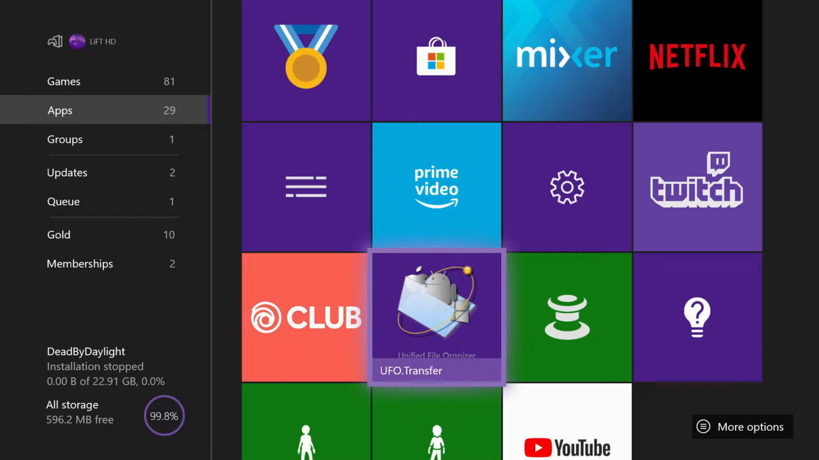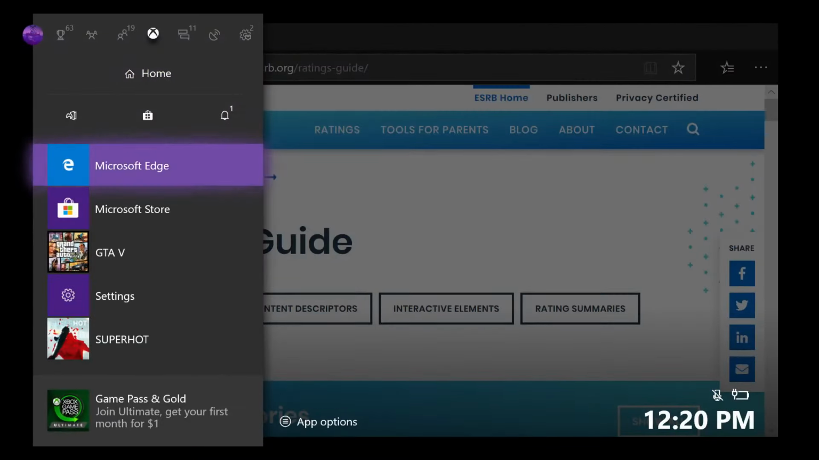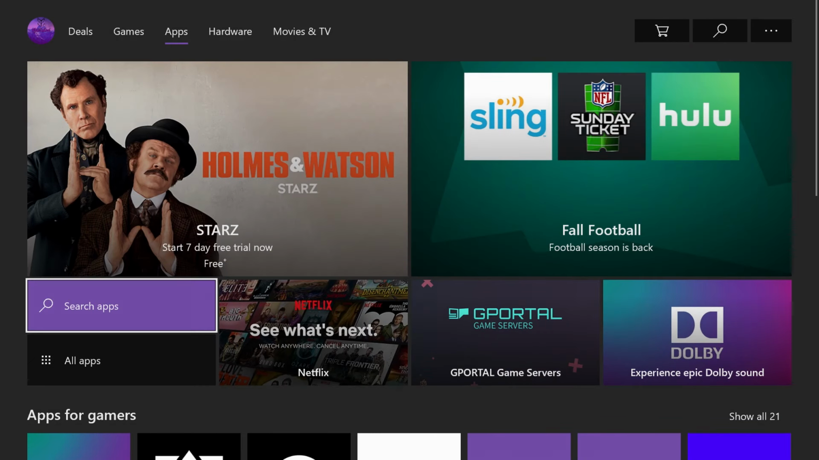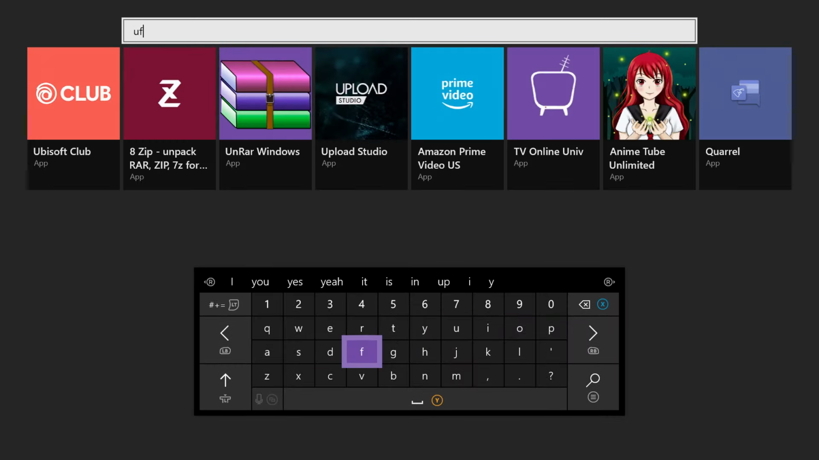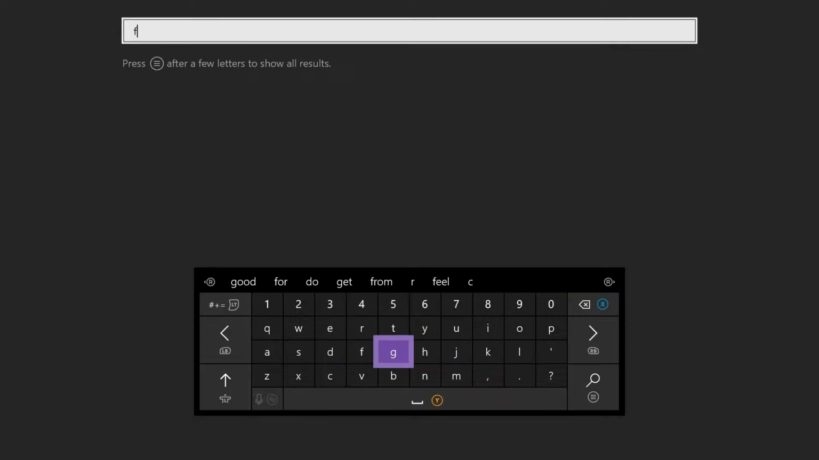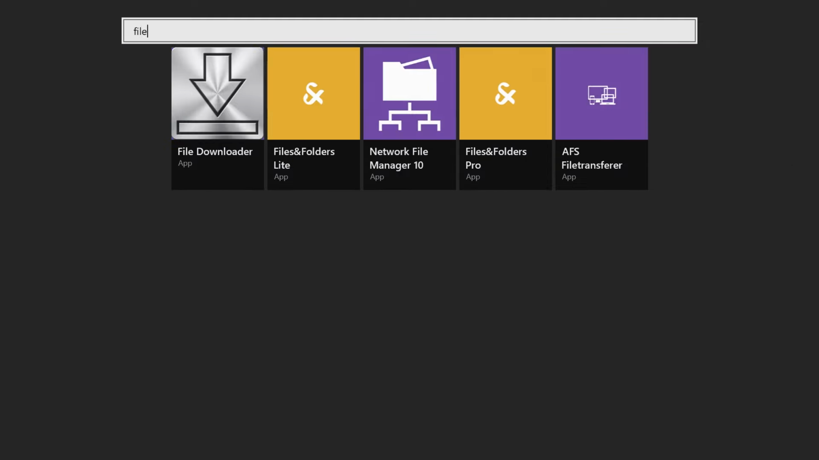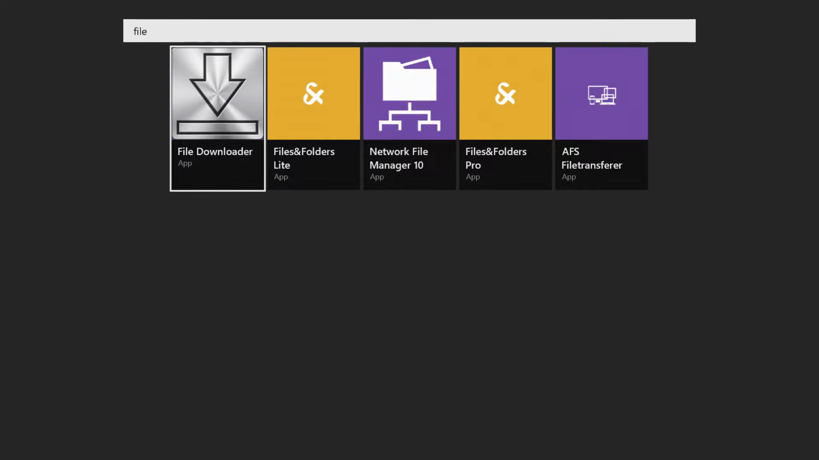Now to get all of these, what you're going to want to do is make your way on over to the Microsoft Store. Once you get to the Microsoft Store, go and search apps. From search apps, just type in UFO, and right away, as soon as you type in UFO, there's going to be one app. That is the app you're going to need. Once you have that, go ahead and type in File, and as soon as you type in File, you're going to notice you have one right here. This is the app you're going to need right here, so go ahead and click that and download it.